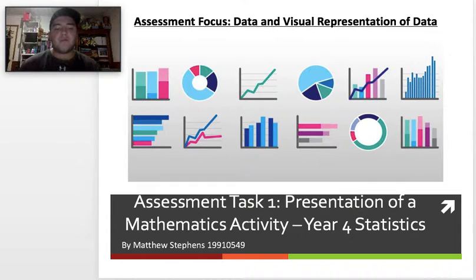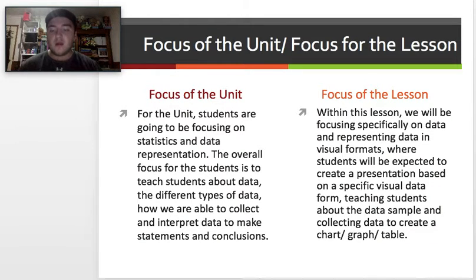Matthew Stevens, and I will be presenting my idea for a Year 4 Maths activity based around statistics, specifically focusing on data and the visual representation of data. The focus of the unit will be around statistics and data representation.